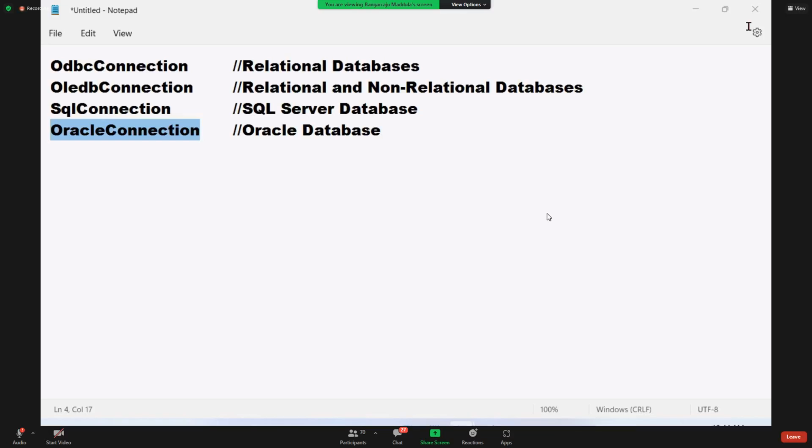Now see the headache. You want to work with ODBC connection, you're required to call the members present in the ODBC connection class. Same way for OLEDB connection, separate. SQL connection, separate. Oracle connection, separate. Like this, you have different members that you'll be calling. Now tell me, remembering 40 members of each class, is it easy? It's not easy.